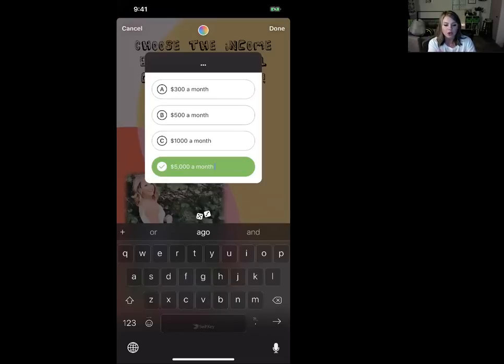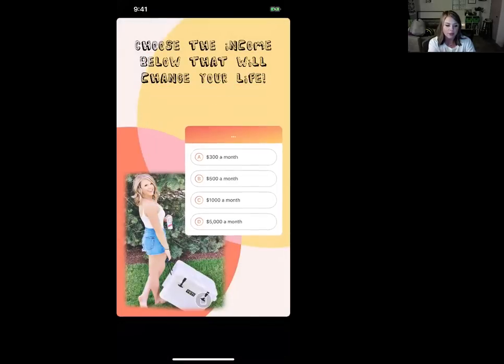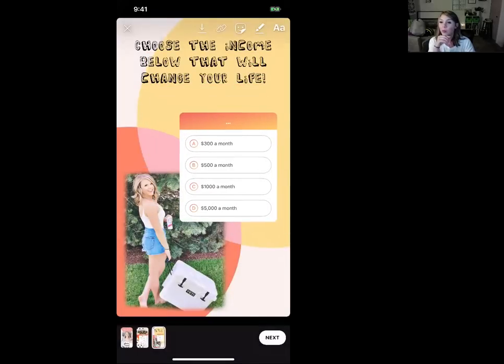If you go to the middle, you can change the color. I always like for it to match the color scheme. So I'm going to do this one and lay it on top. What do you think I'm going to put behind the quiz? My 3 hashtags and my location.